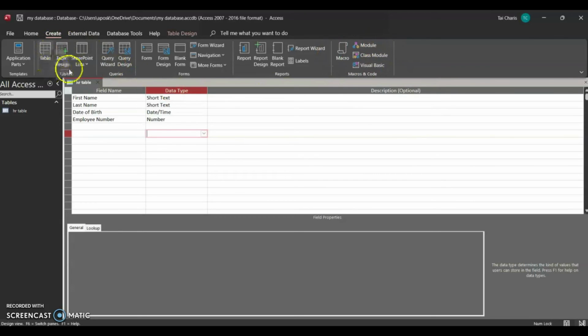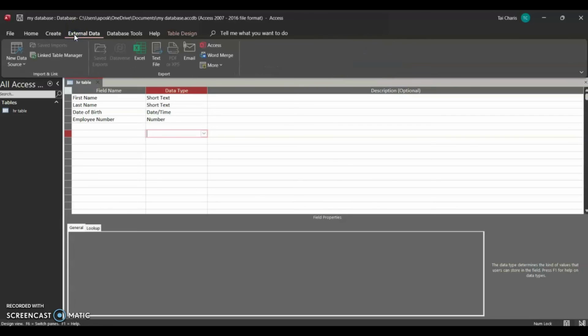So here you can create a table, create a query, a form, a report also. Here it shows the different ways to create a table, different ways to create a query, different ways to create forms, different ways to create reports, and other tools that can help you to create a macro and write code, essentially.